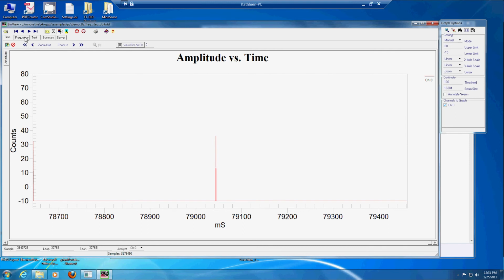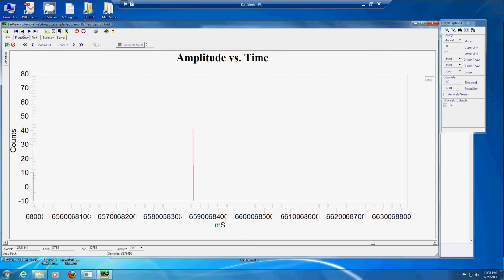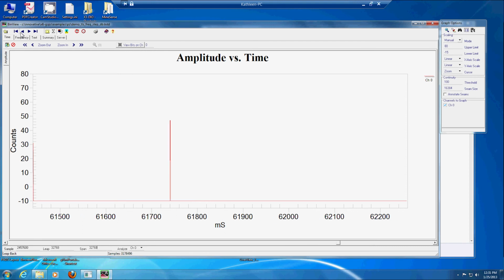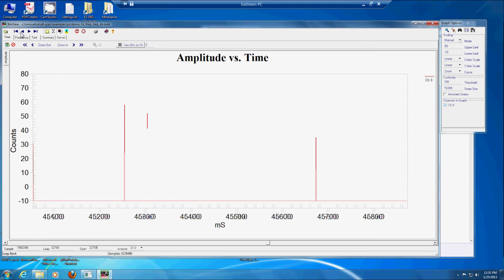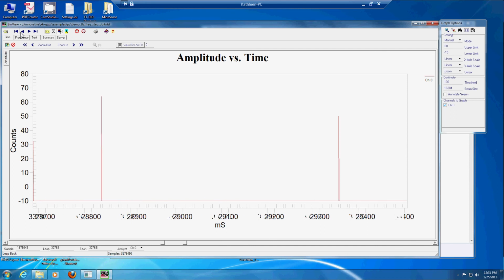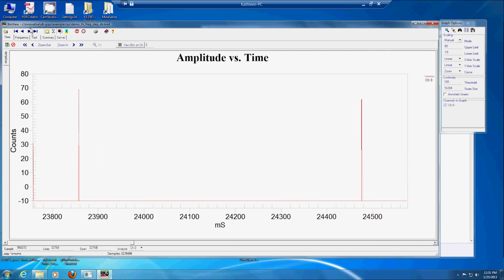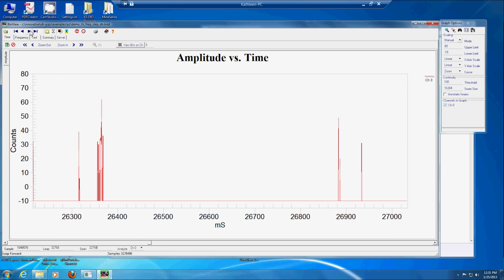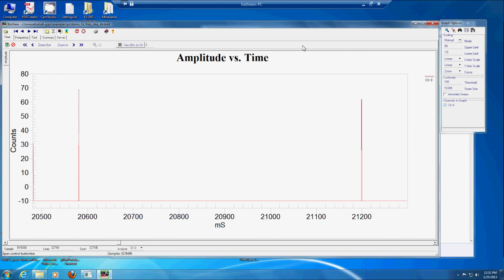Stepping back through the frames, we can capture a jump in the middle of this frame. And that concludes the demonstration of the spectral analysis firmware.